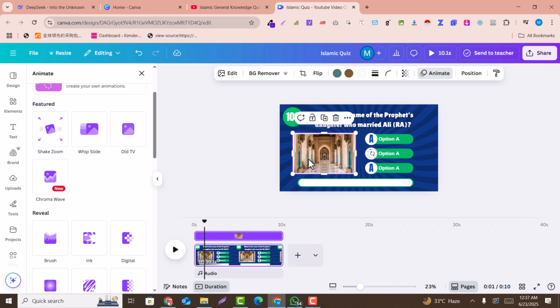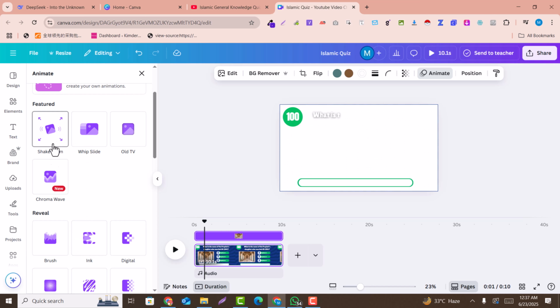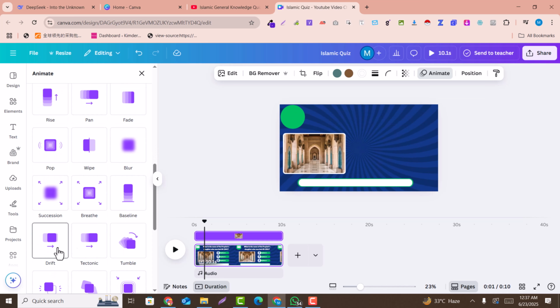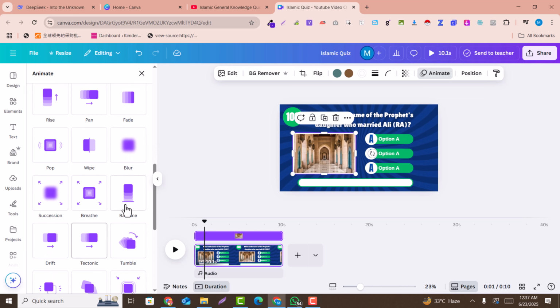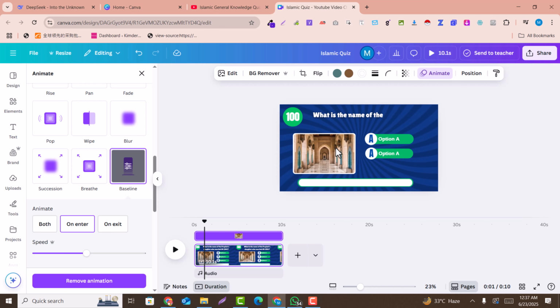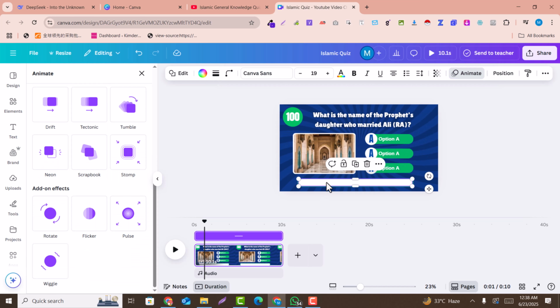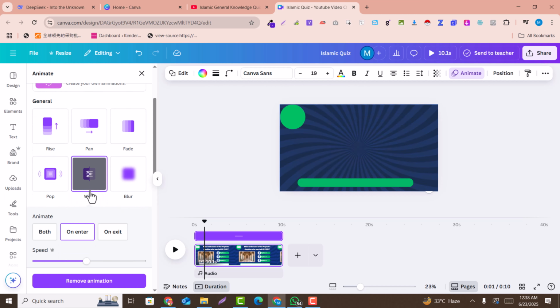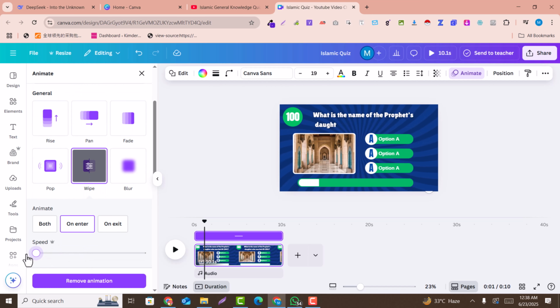I also add an animation on the image, for example. So I add this animation effect on this image. Now you can see the animations are added. And if you see here, this is the timer. On the timer I go back, and here I select this wipe and make the speed slower. Now you can see this is slower. Now the animations are added on all the elements.